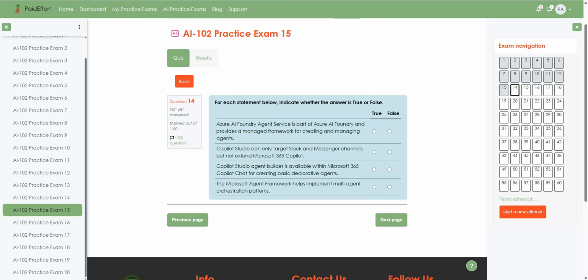Question 14. For each statement below, indicate whether the answer is true or false. Azure AI Foundry Agent Service is part of Azure AI Foundry and provides a managed framework for creating and managing agents. Correct answer, true. Copilot Studio can only target Slack and Messenger channels, but not extend Microsoft 365 Copilot.